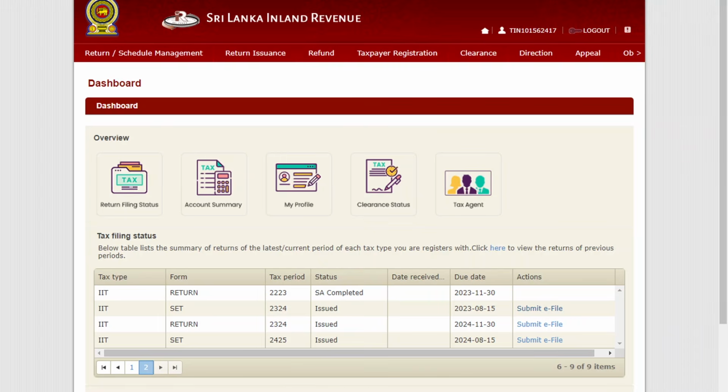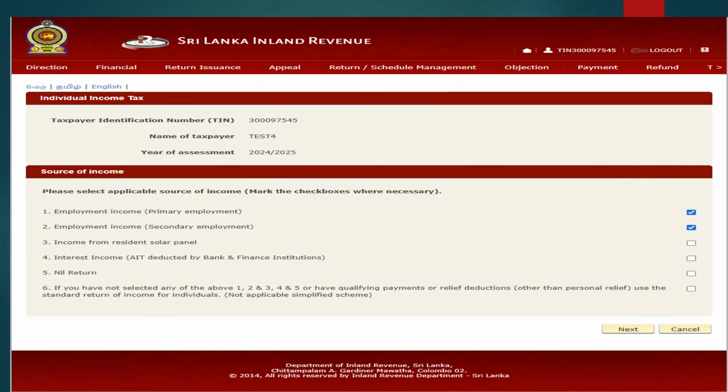Here you can select the period for which you are going to submit the returns. Here we consider the year of assessment 24-25. Then you can select 24-25. Then the dashboard will appear like this. Now you are entering into the return. For the year of assessment here, you can click whichever is applicable to you.